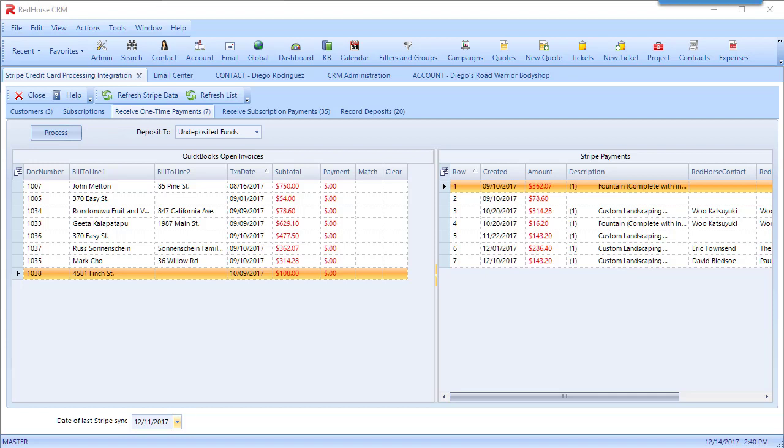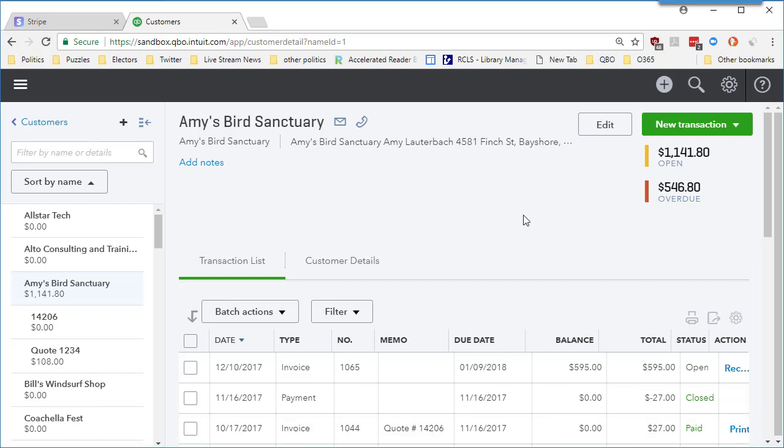Let's look at QuickBooks Online briefly and see one of these payments that's been processed. This particular invoice at Amy's Bird Sanctuary, we looked at that. That was the $595 that we saw. And we can see that I have not refreshed this window in QuickBooks Online and it says open. If I refresh this transaction list, now I can see we have a payment matching and we can see the invoice is marked paid. We can see in the memo that this was processed with Stripe. It's that easy to collect payments by credit card on your website and process them through RedHorse.